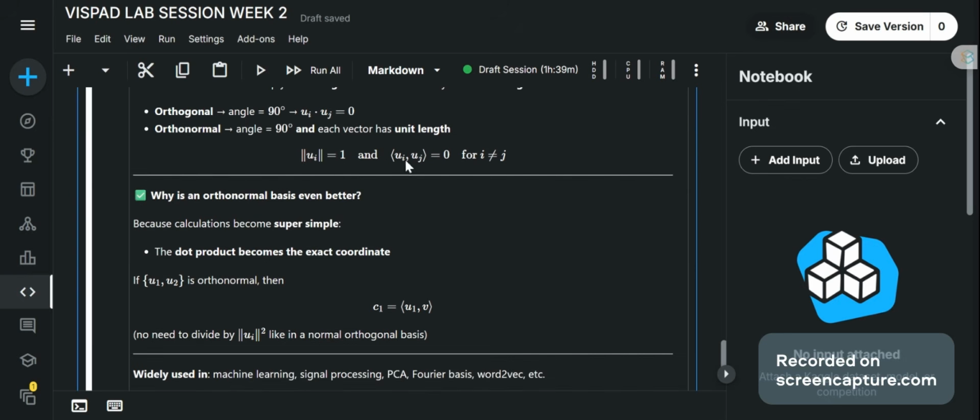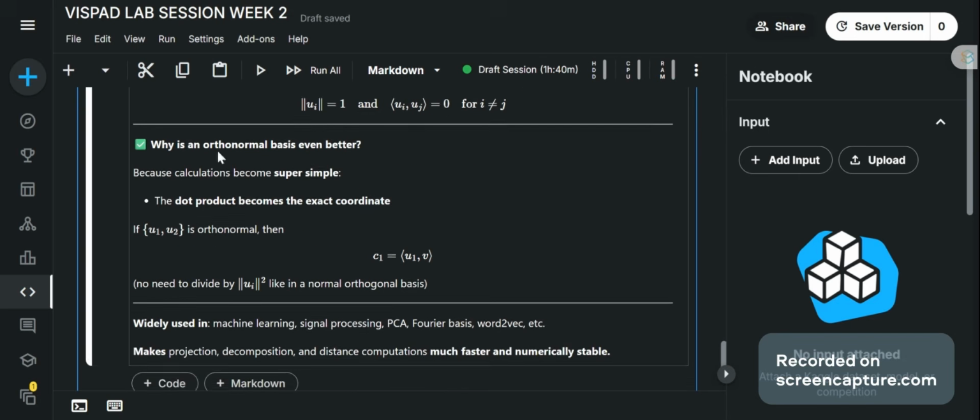And the dot product of two unit vectors in the basis equals 0, of course, because they are orthonormal. So why is an orthonormal basis even better?